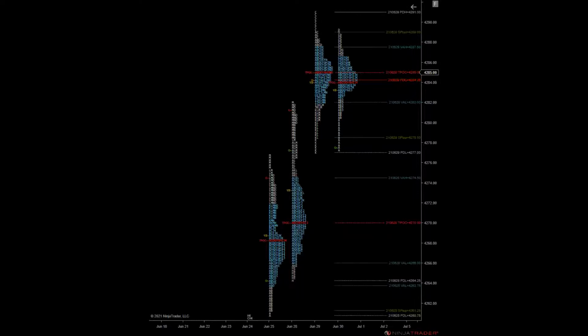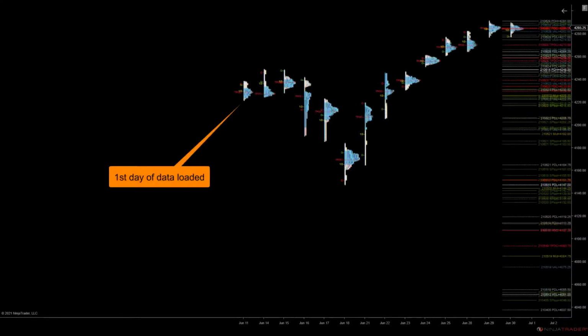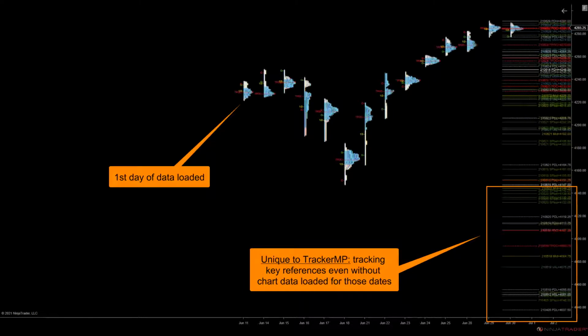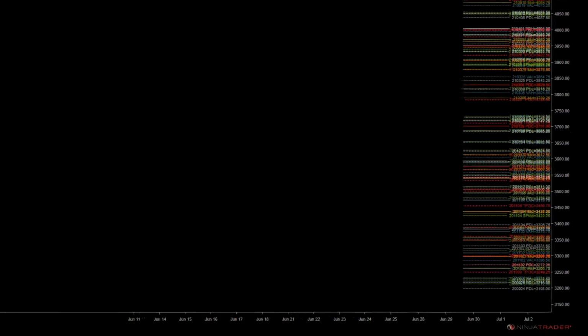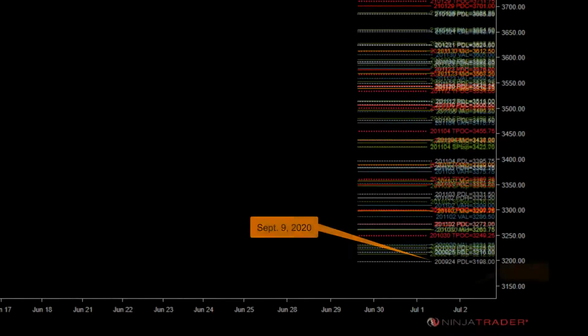Unique to TrackerMP is that the references are tracked indefinitely. Generally, if you load only 10 days of data on a chart, nothing exists before then. Not so with TrackerMP. It starts tracking references from the day you first loaded the indicator and keeps tracking those references until traded through. So 100 days after you first loaded TrackerMP, you are still tracking any fresh references dating back 100 days, even if you only have 10 days of data loaded on your chart.